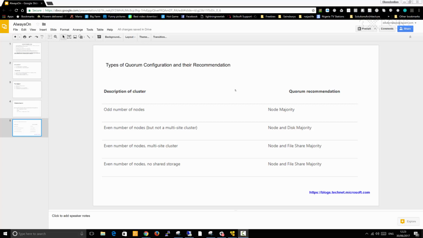So that something could be disk or file share, right? So you have an option. So how do you make a decision when to use node majority or node and disk or node and file share majority? That's basically what this part is trying to teach you.